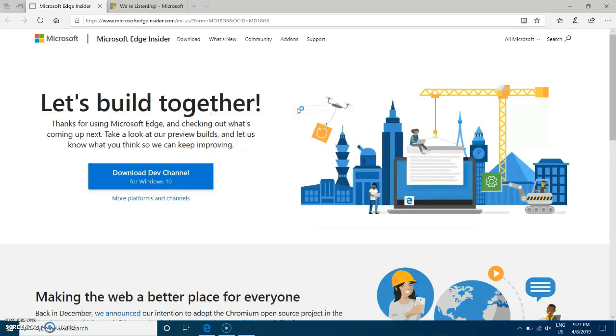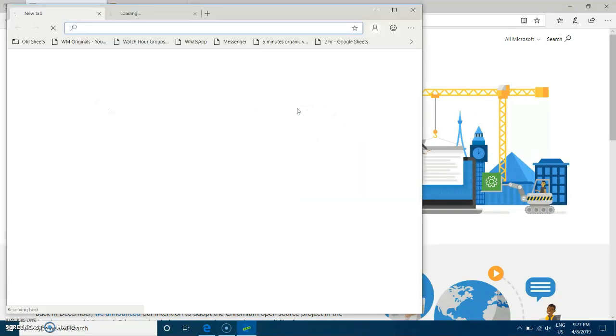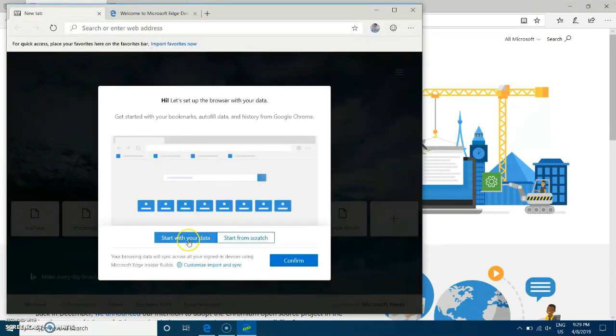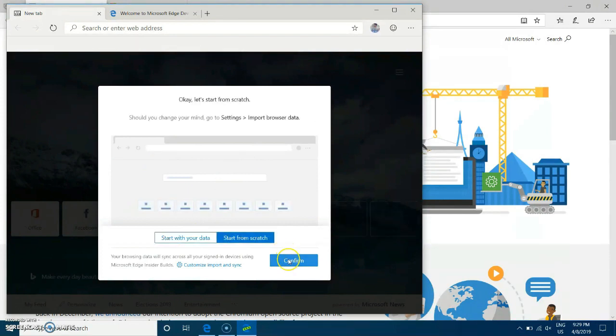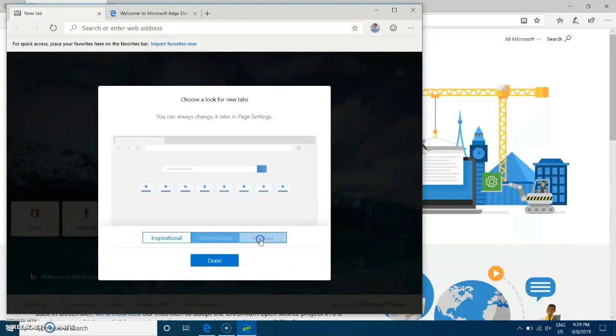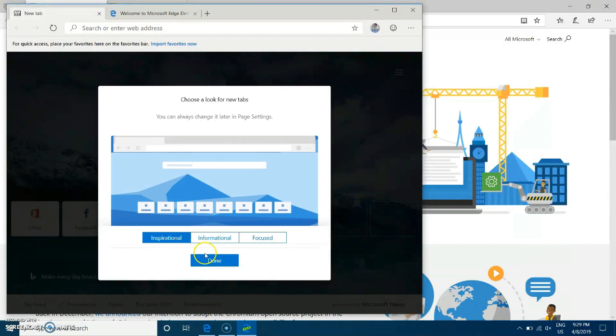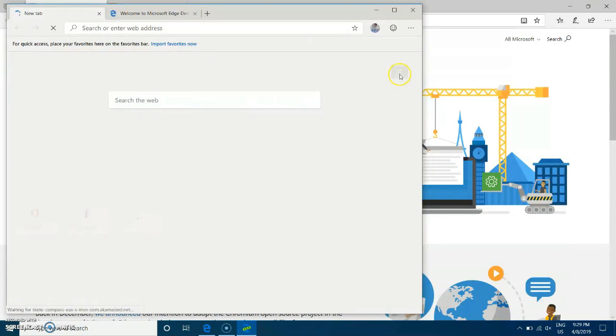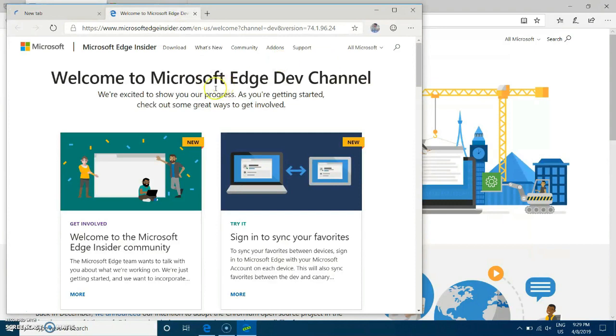Coming back to the installation of Microsoft Edge Chromium, it's installed now. We are ready to get our hands on Microsoft Edge Chromium. Here you can choose a look for your new tab: inspirational, informational or focused. There is a welcome page where Microsoft welcomes Edge Insiders to the Microsoft Edge Dev channel. We are excited to show you our progress as you are getting started. Check out some great ways to get involved: Edge community, sync favorites, pin to taskbar and test it for a real test drive. There are a total of 12 tips. We will have a look at those some other day.